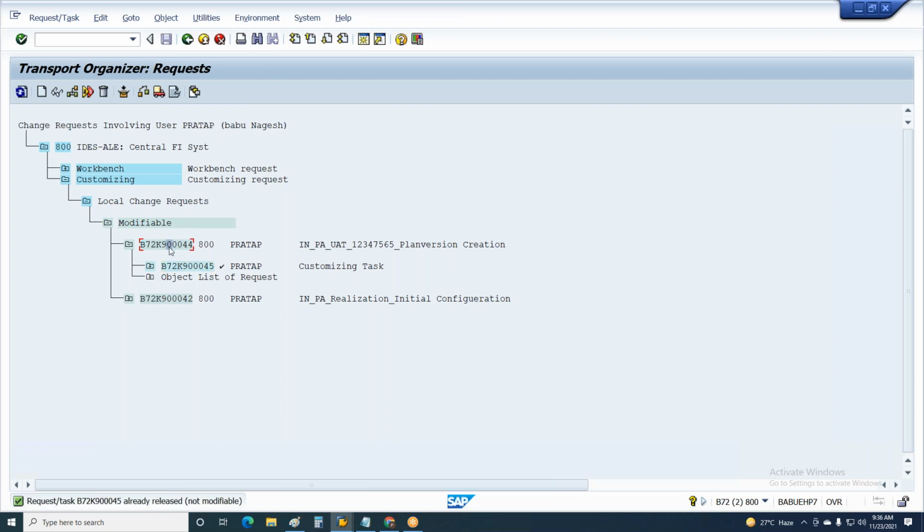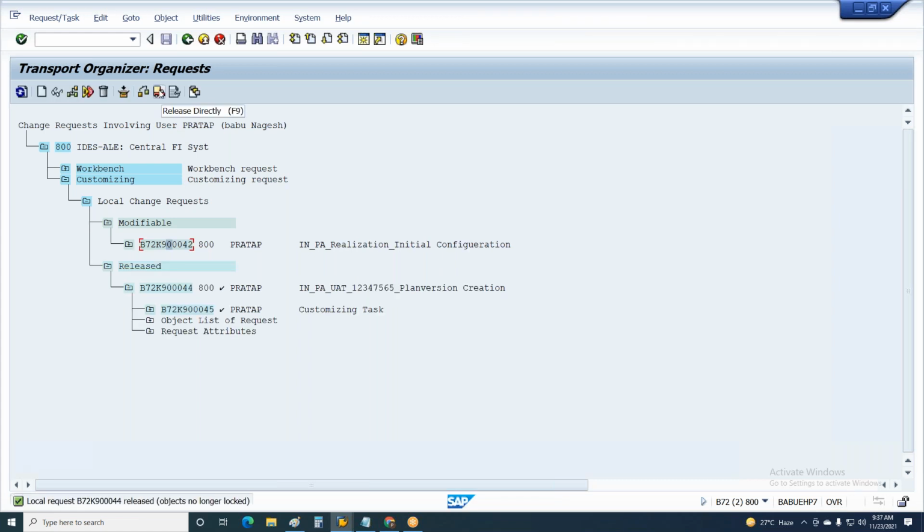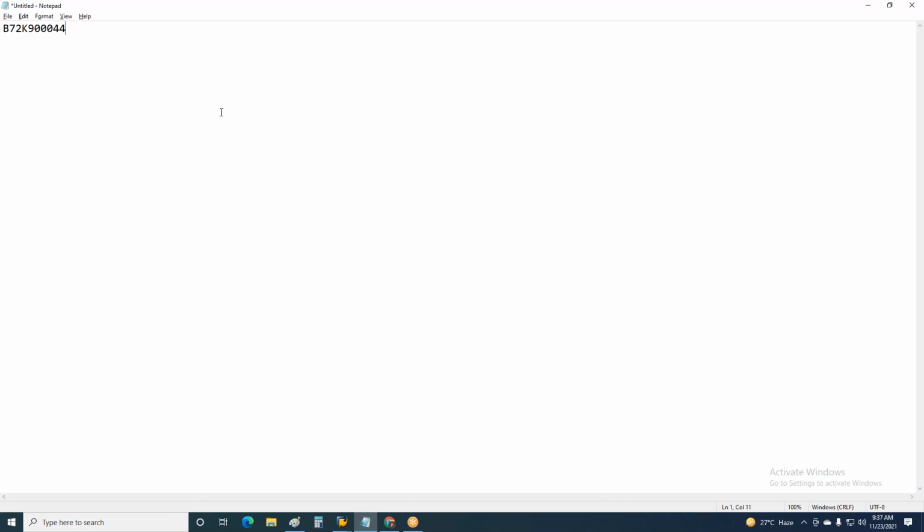Again select it, click on release. Clear? Select it and click on release. It is released. Now you see it in a released mode. So take this 10-digit number and give it to the basis team. They will verify whether you have released it or not. If it's not released, they'll come back and ask you. Okay, they'll verify this. Clear?